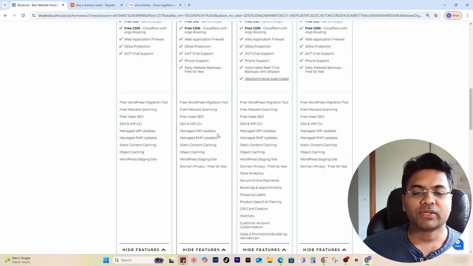Manage WP updates. You can update your WordPress directly from the hosting account. You don't have to go all the way to the WordPress admin panel and update manually. In the same way, you can manage the PHP updates. WordPress works on PHP, and PHP usually releases new updates every now and then. If you get new updates, you can always update directly from the hosting account and check whether it makes your website faster. Usually, a new PHP version always makes your website faster.